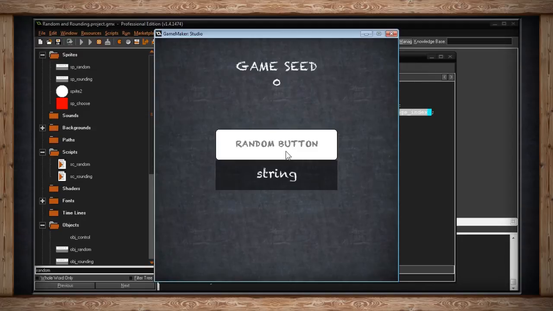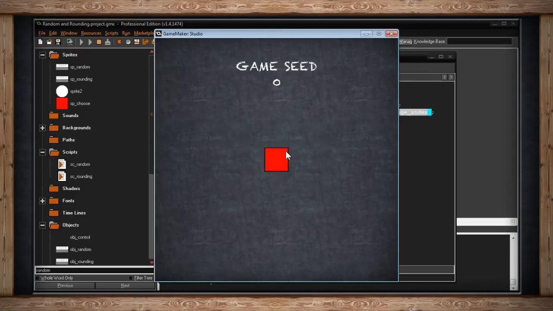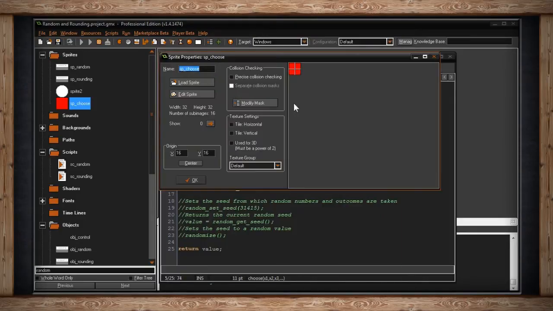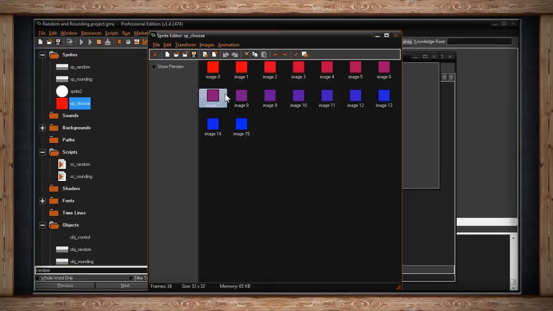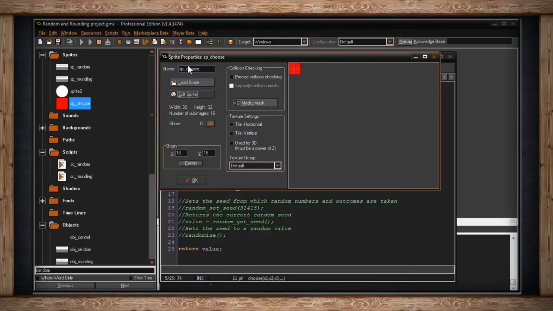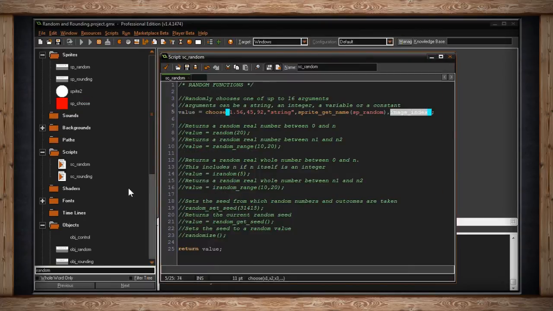Now what's great about this is you can use it to display different things in your game. You can use it to randomly choose from a list of enemies, randomly choose from a list of sub-images. In fact, I've got that in the next room. In here, I've got a red square. Now this red square has a whole bunch of sub-images ranging from red to blue, and I apologize if you have some form of color blindness, but this is using a gradient going from red to blue, and there are 16 sub-images in total.